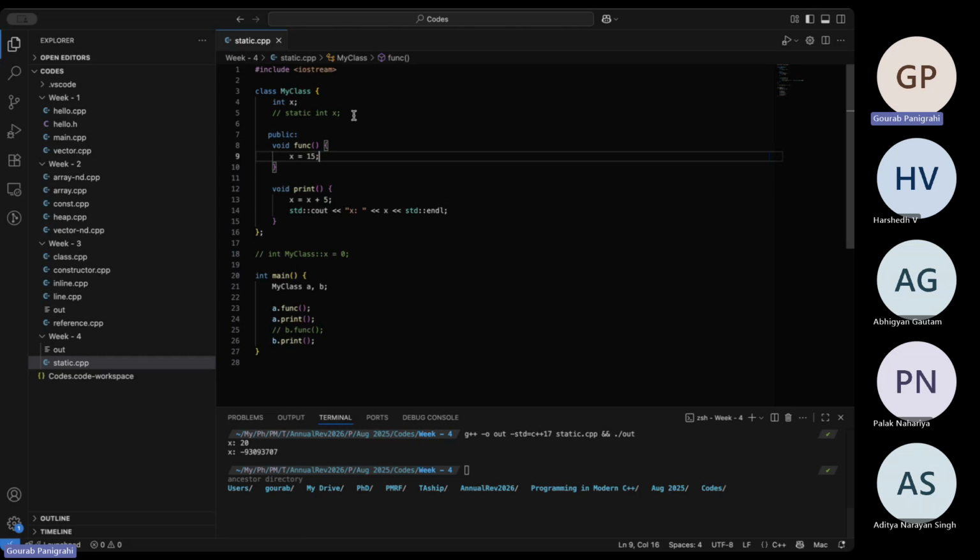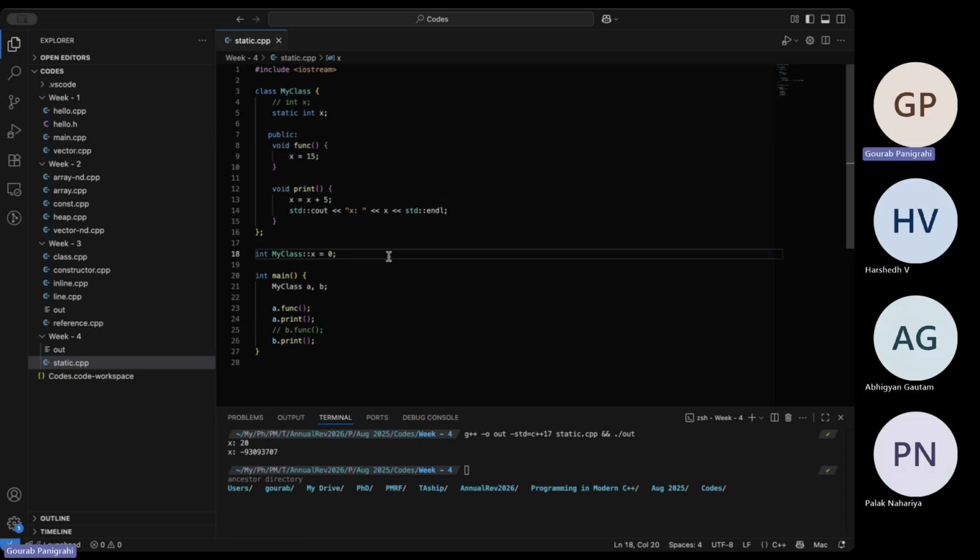But what if it was static? What happens in that case? So this is the syntax for static. You have to instantiate it. Member variables get instantiated when the class gets instantiated, right? But for static members, you have to instantiate them separately. Okay, x is 20.